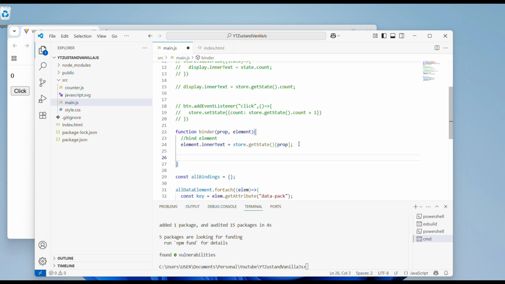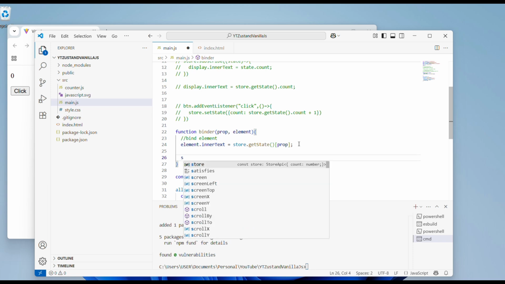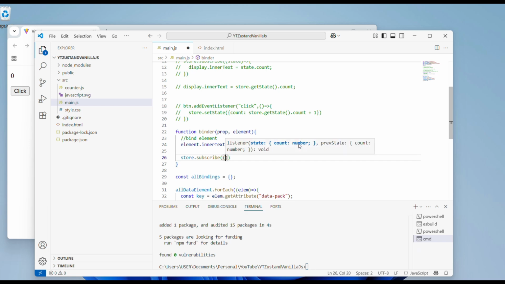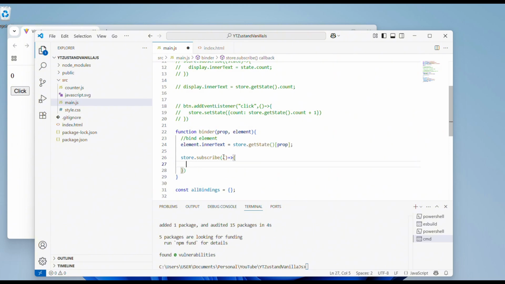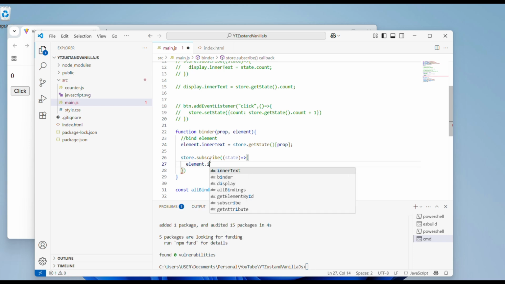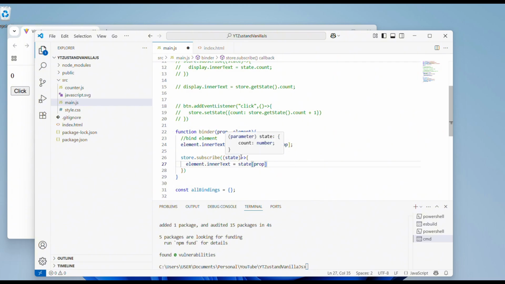And then we're going to bring in our subscription. I'm going to say store.subscribe state, and say element dot inner text is equal to state prop, because this state too is also going to give us an object.